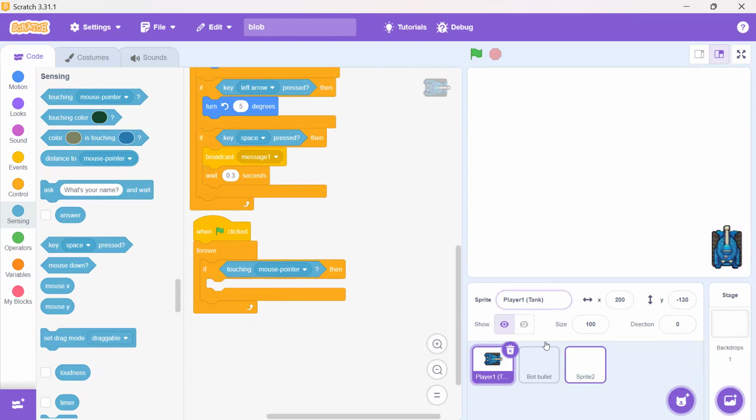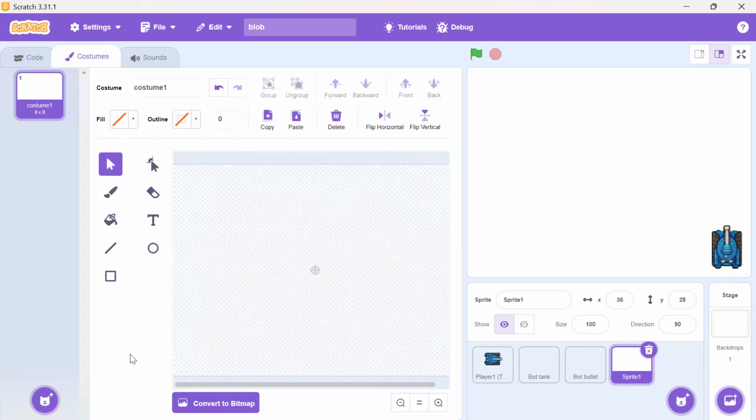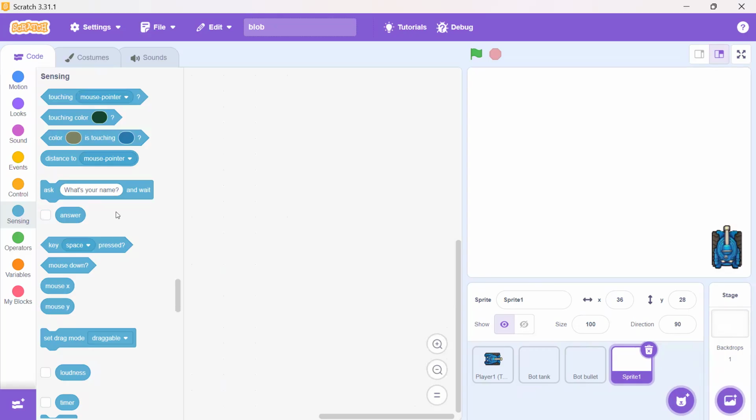There we go. Now sprite 2, we're going to make this one bot tank. There. Now this should go here, while the bot bullet, now you're going to create one more. There's going to be more later, but we'll deal with that later. And for here you're going to write player 1 bullet. There we go. Now we have our bullets, and we haven't started with the coding, but we will later on.